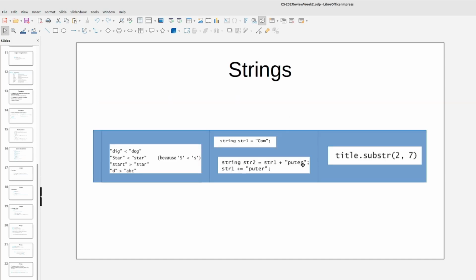And then here are some little functions. You can use substring to get characters from 2 to 7. And then here are the orderings of strings as they relate to evaluation expressions, and how some of these, according to the ASCII table, have precedence over others.